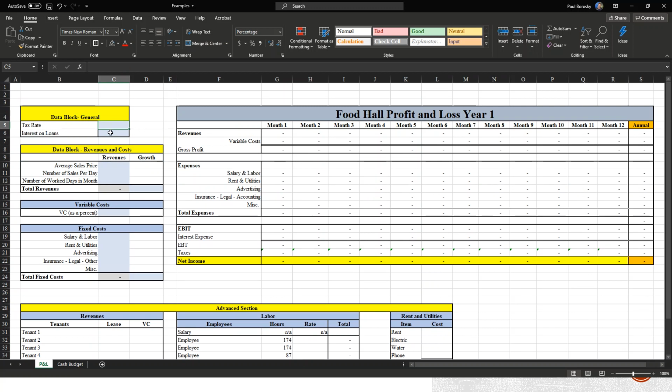So for your data block, in the general category, what we need to enter is your tax rate. For the most part, an excellent starting point for a tax rate is going to be 20%. Interest on loans, this is going to be how much money you're going to be paying every month in loans. The loans could be a mortgage for the food hall facility. It could be interest on a business loan that you take out for starting your food hall, or it could be credit card interest as well. So we're going to go with $500 for interest on loans.